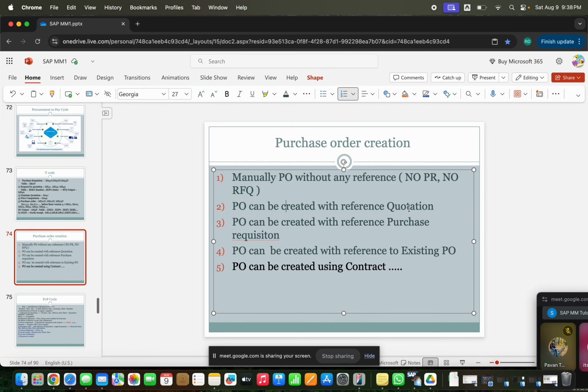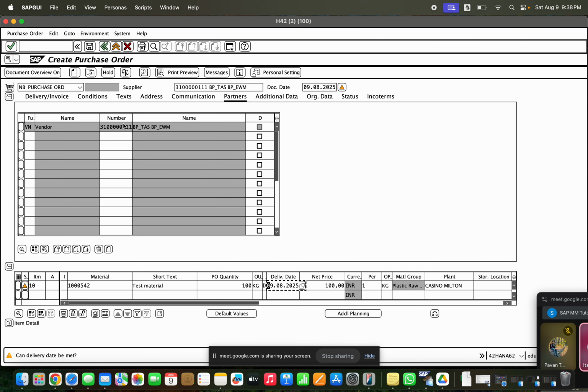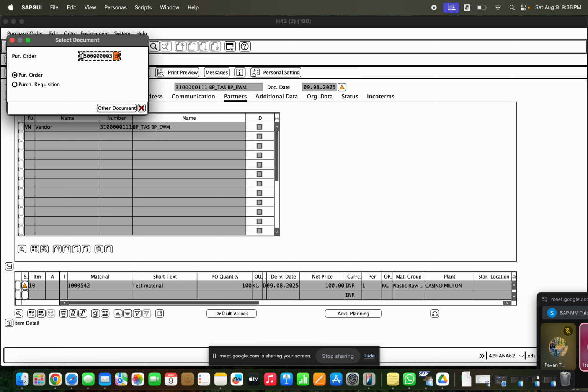We have created with reference to quotation, that P2P cycle. We did it just now to check the document type one by one. And we have created a PO by copying existing POs. How did we create it? You can take any of the POs.